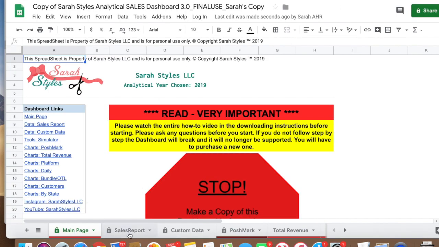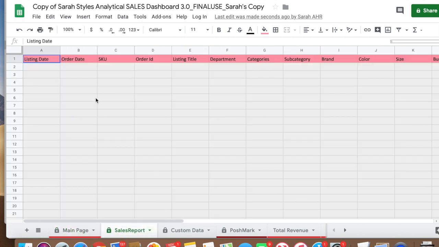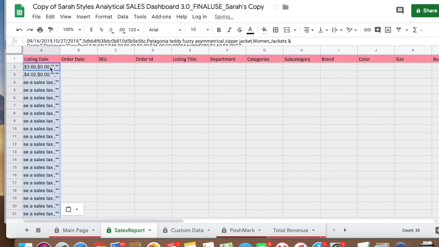From here, you can either click the tab on the bottom or over here to the left on all of the sheets. These are all of the different pages. You click on that and hit this little arrow and it'll take you to the sales report. This is where you insert your information. A quick Control V.